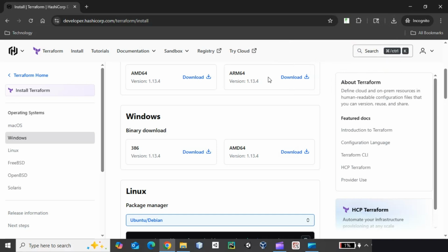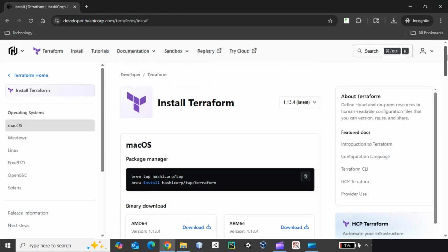So today we are going to show you how to download Terraform for Windows very quickly. Terraform is infrastructure as code. It allows you to just have templates and standards to create resources. So it is very useful.